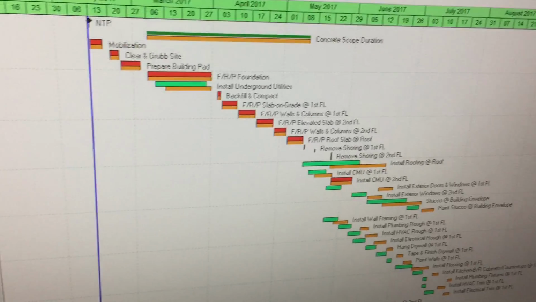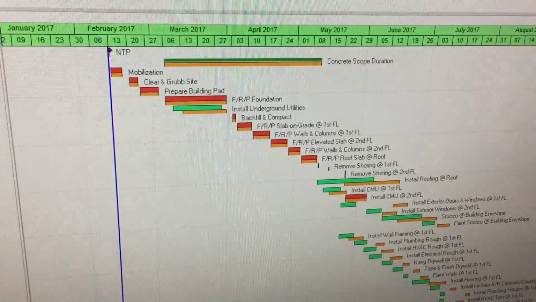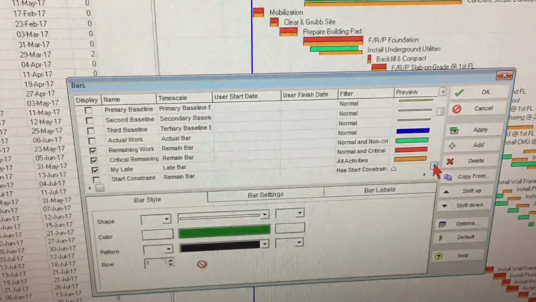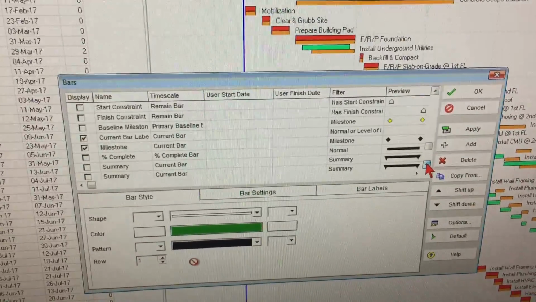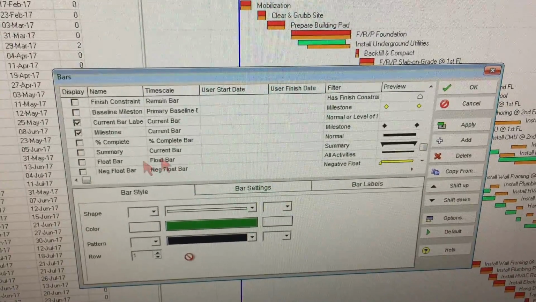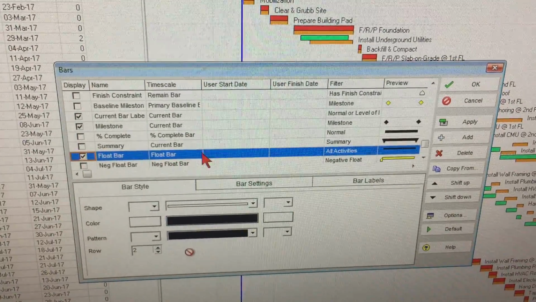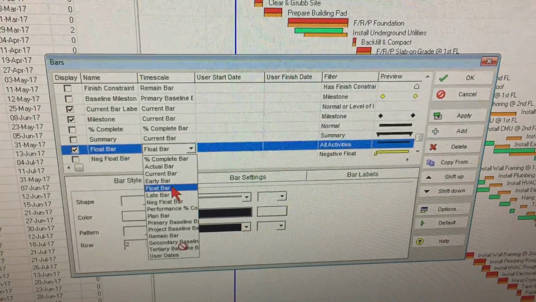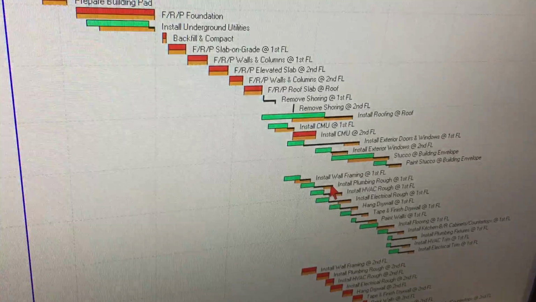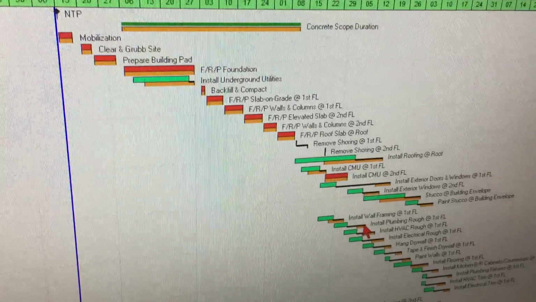So I'm going to add another bar. Actually, it's one of the bars that I've already defined. There is here a bar called float bar. Can you see it? That's the float bar. The black is only for the float bar. So I'm going to say display that. And from the list here, there's something called the float bar. That is the total float. If I apply it, look at it, it's a black line from the end of the red, green, to the end of the orange.